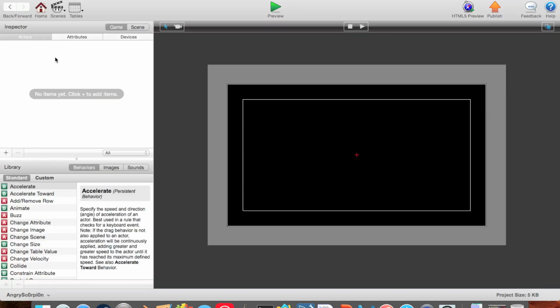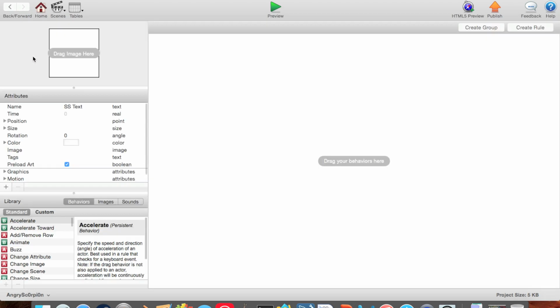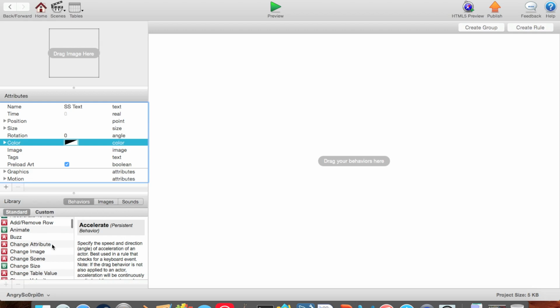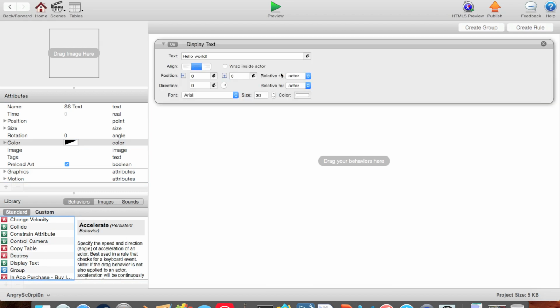Start with the splash screen. You're going to make a new actor. You can call it whatever you want, but I like to be organized, so I'm going to call it SS text. SS stands for splash screen. Go into color, click the white thing right there, and turn opacity down to 0 so you won't see a white box behind it. Then go down to the behaviors and drag over display text.